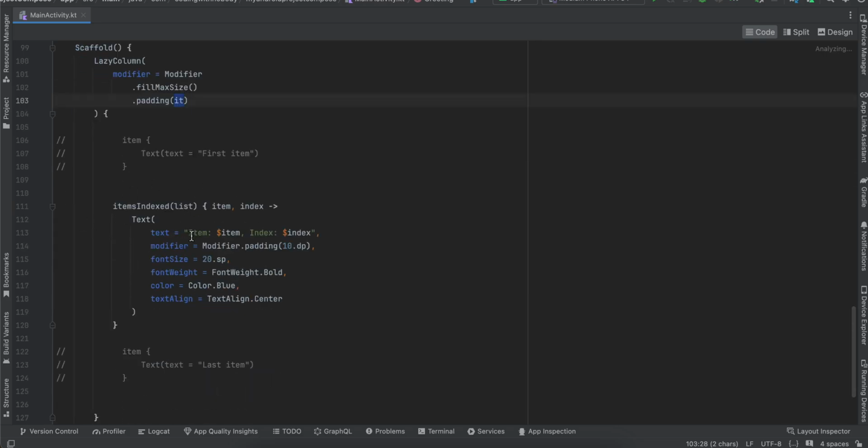I already have a list, right? So I can just use itemsIndexed because I want the item as well as the index. So I'm using itemsIndexed, and I'm just passing over the list, and here you can get the item, here you can get the index, and inside this you can have anything.